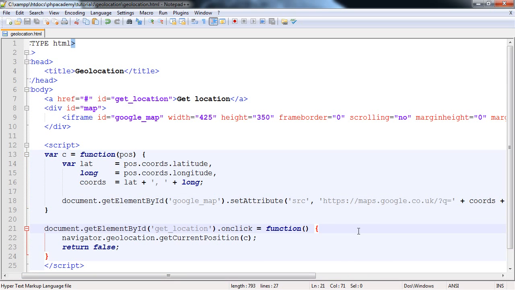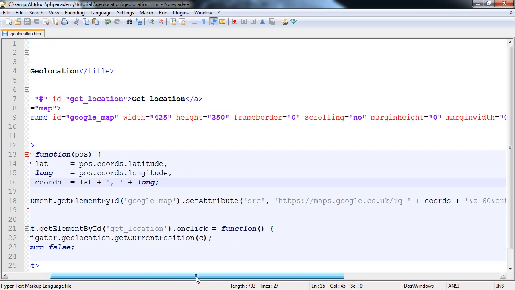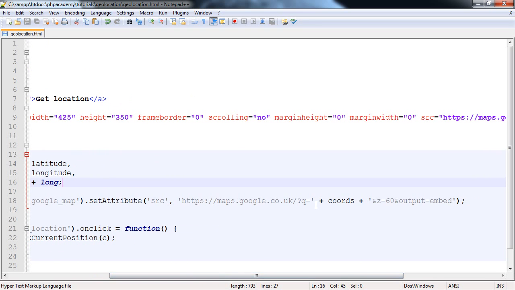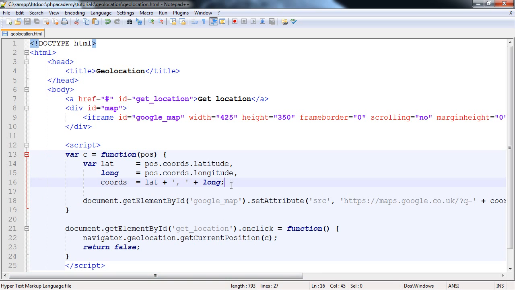So let's just run through this before we test it in our browser. We have an event handler on our get location button that then calls geolocation and then the getCurrentPosition method of geolocation. We use our callback function in here, so we've got C for callback. That has pos, which is one of the arguments, which we can then grab the coordinates, so the latitude and longitude, and then we put that into a variable called coords, and then we replace the Google Map iframe source with this URL and query string. So let's head over to our browser and refresh.